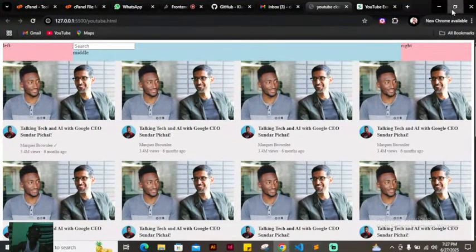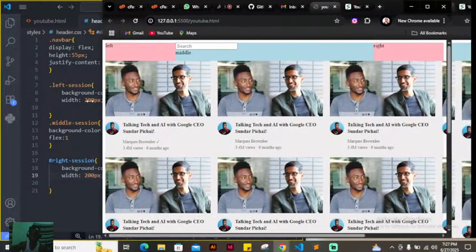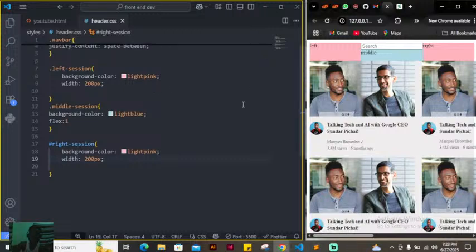Okay, so this is what we mean by flexibility. If I increase the browser, you see that the middle section is increasing. If I reduce it, the middle section does reduce. Please, are we good? Are we good?